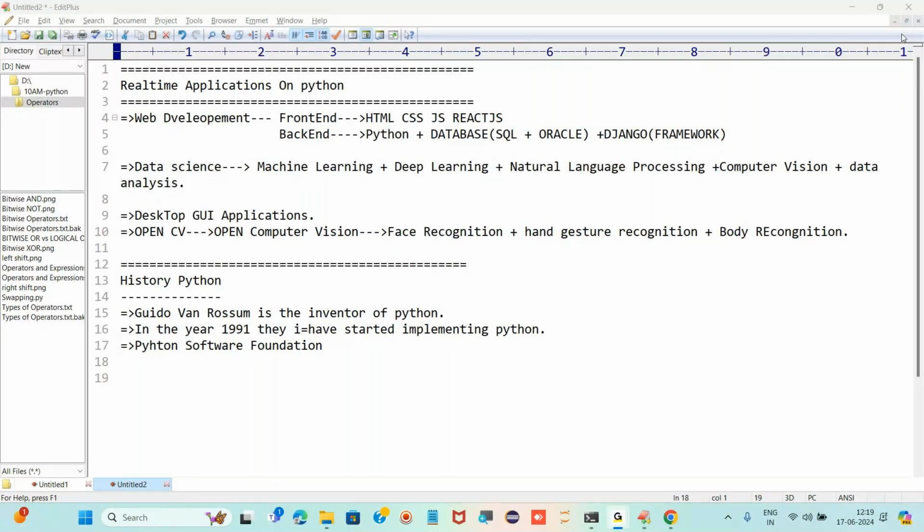One more thing. Those who belong to a non-CS background, no need to worry about the programming language. It is as simple as English. You only have to be careful about the logic. That is also not now. After some time we are going to play with the logic. In Python or in any language, we need good logical skills.